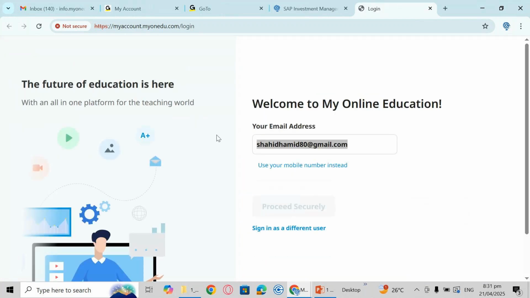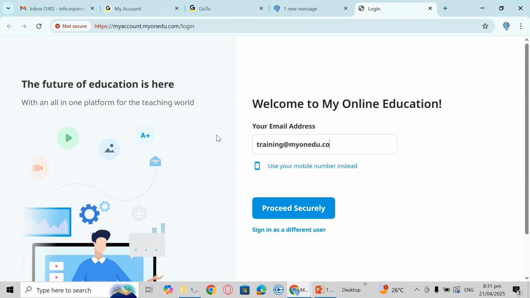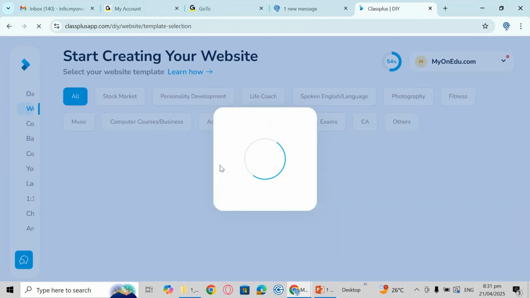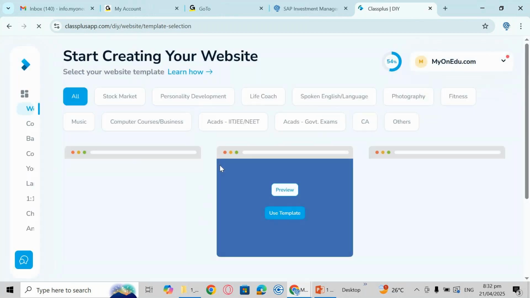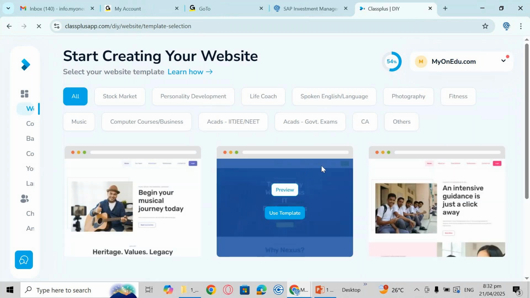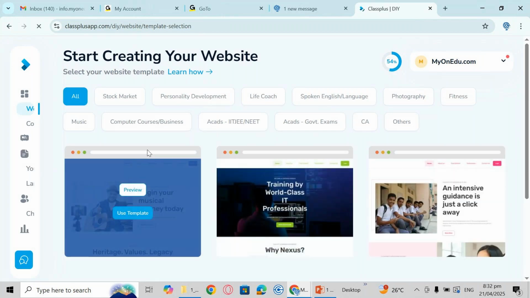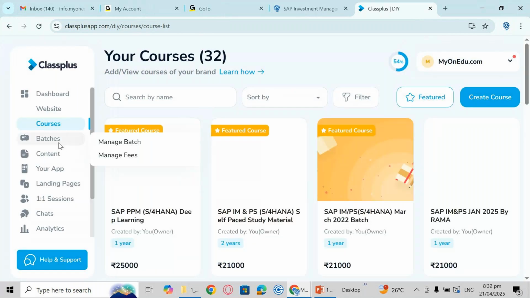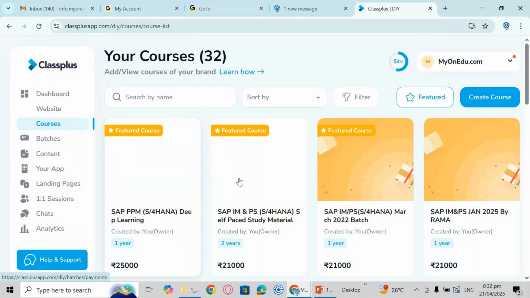You need to enter your ID, so I'll enter my ID. You will get one OTP. As I was already logged in on the same system, it didn't ask me for the OTP, but for you it will ask. You will get that OTP in your email ID. Enter that OTP here and you will see this. To see your course, go to My Course and go to Batches. Once you come to the batches, you will see your registered batch here.